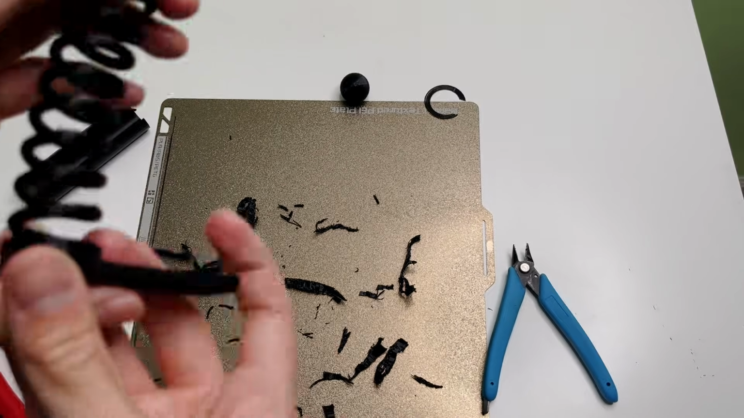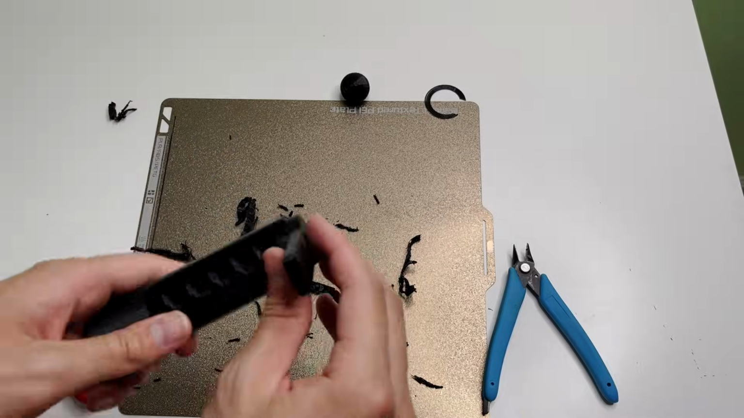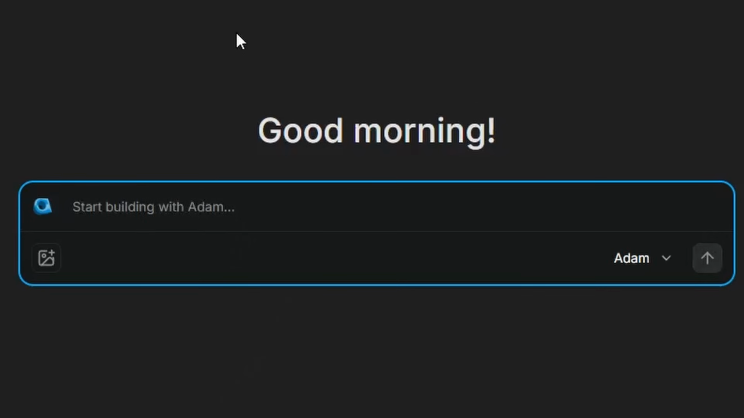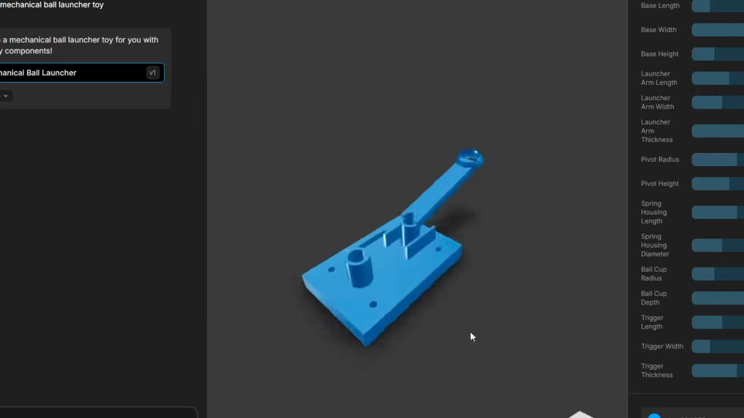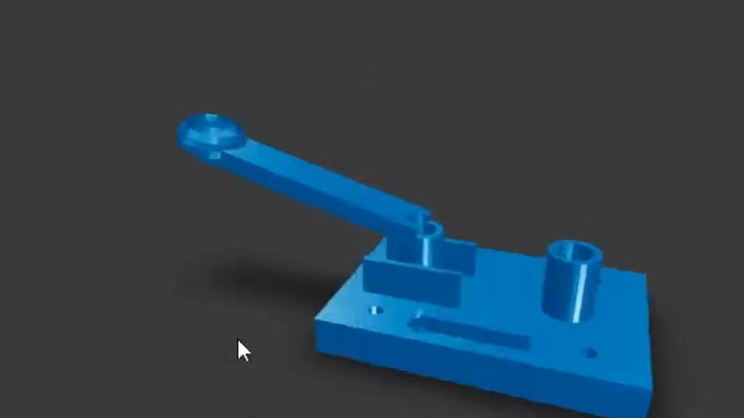I want this to be some sort of a mechanical ball launcher as a fun little toy. This will require a new approach to prompting, as I can't just say, design a mechanical ball launcher toy and expect it to work. Oh wait a minute, this is actually pretty good. Well, unfortunately, it's not gonna work.